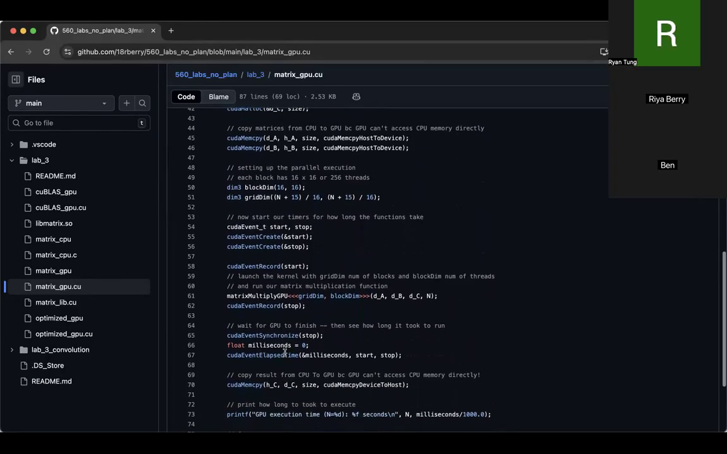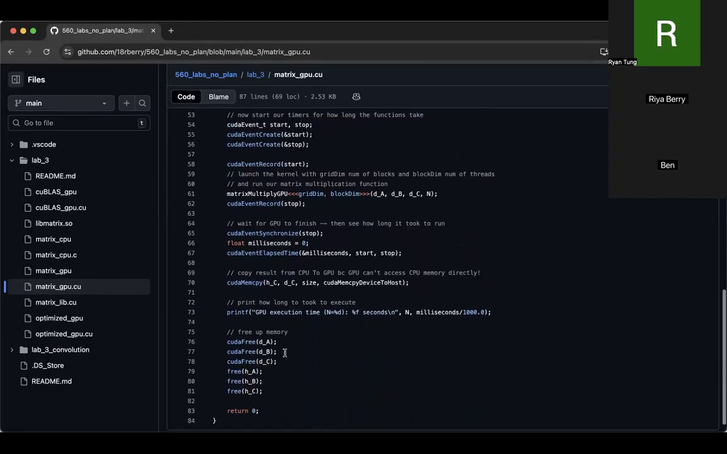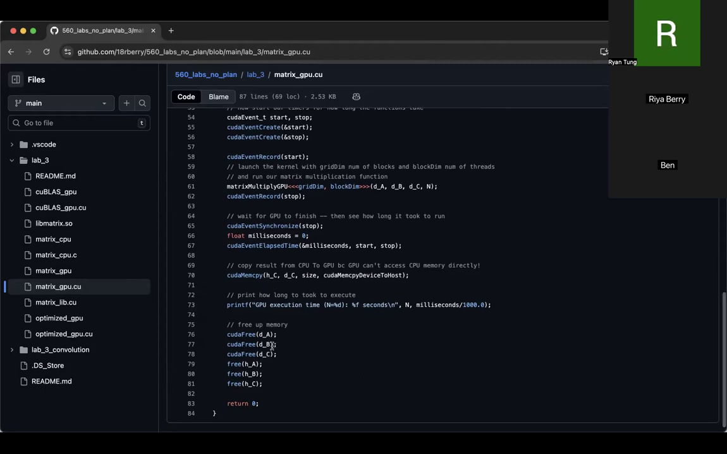We're timing everything. On line 61, we're running that core function, matrix multiply GPU, waiting for it to finish, and seeing how long it takes. And then, like always, at the end, line 75, we're freeing up all of our memory.